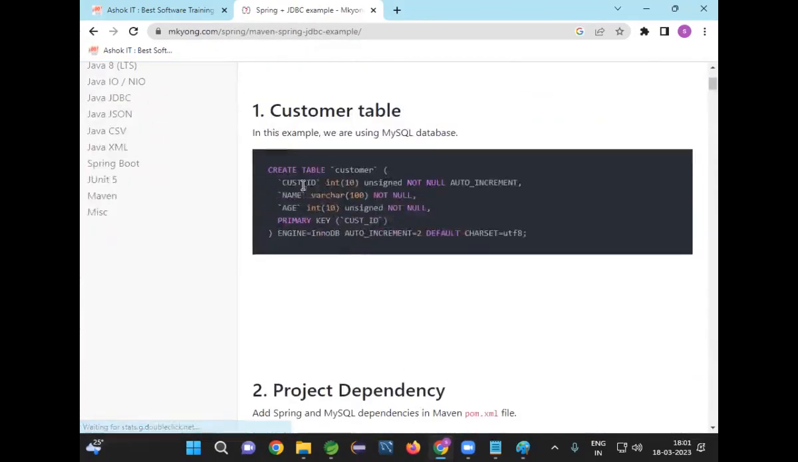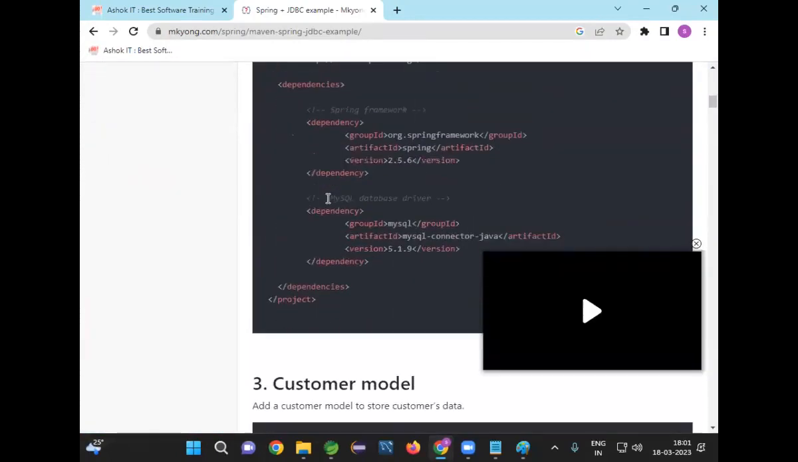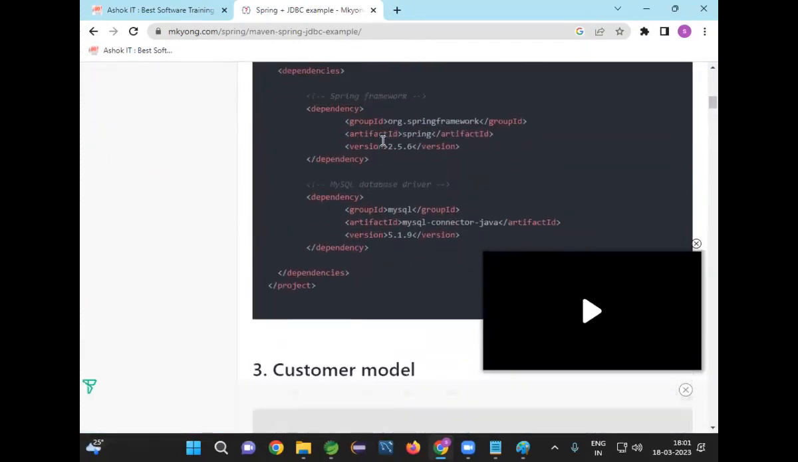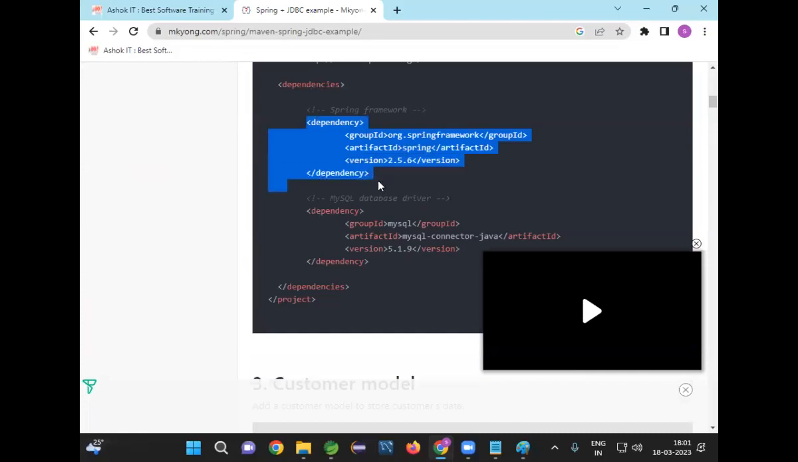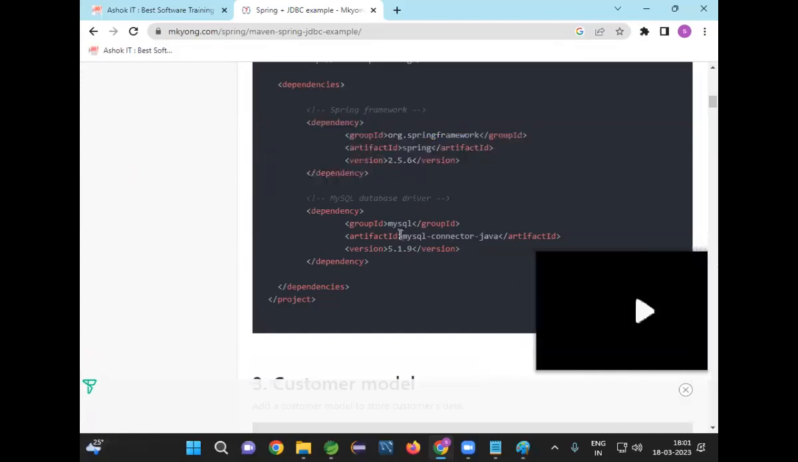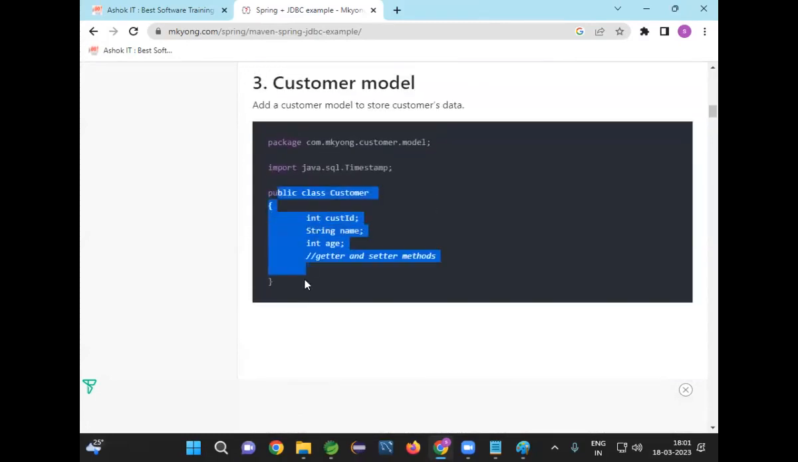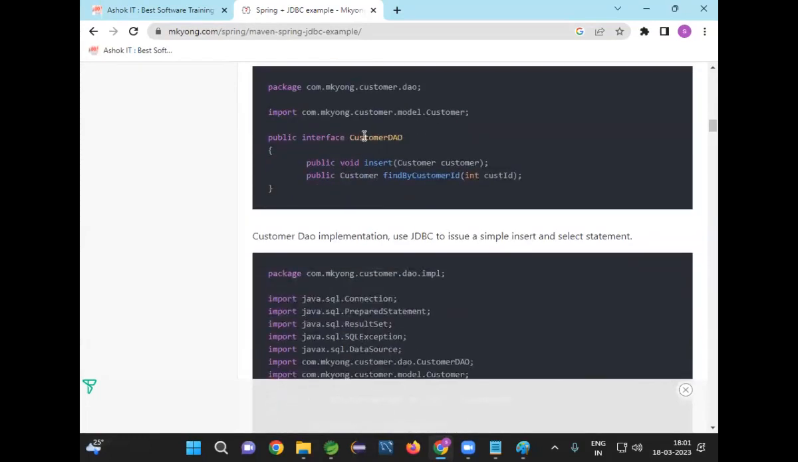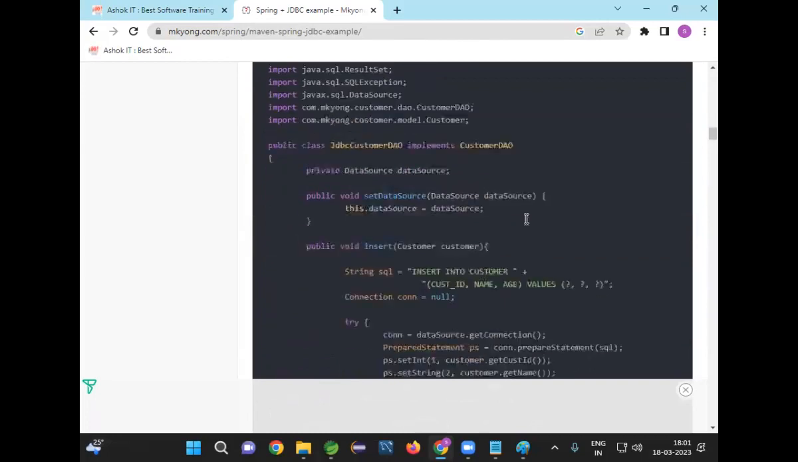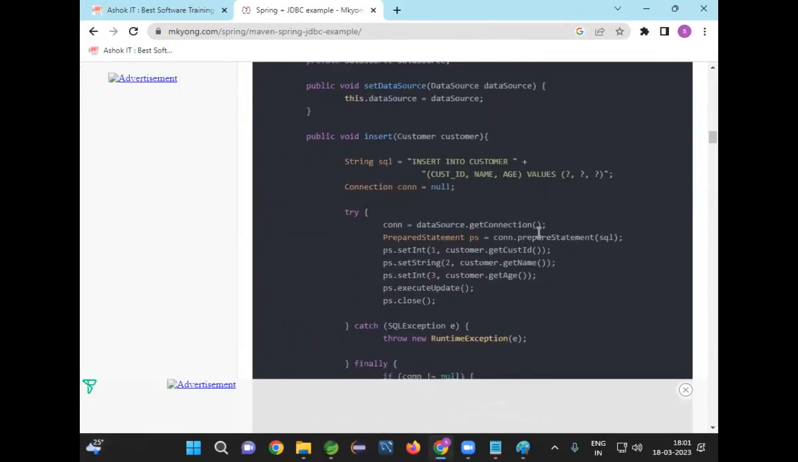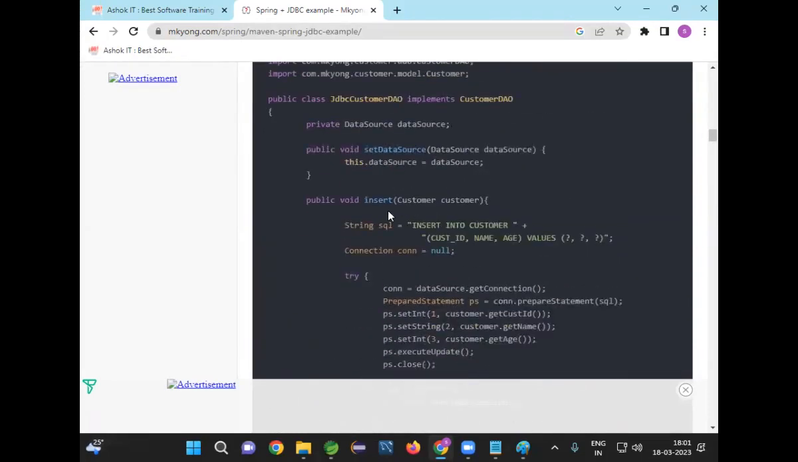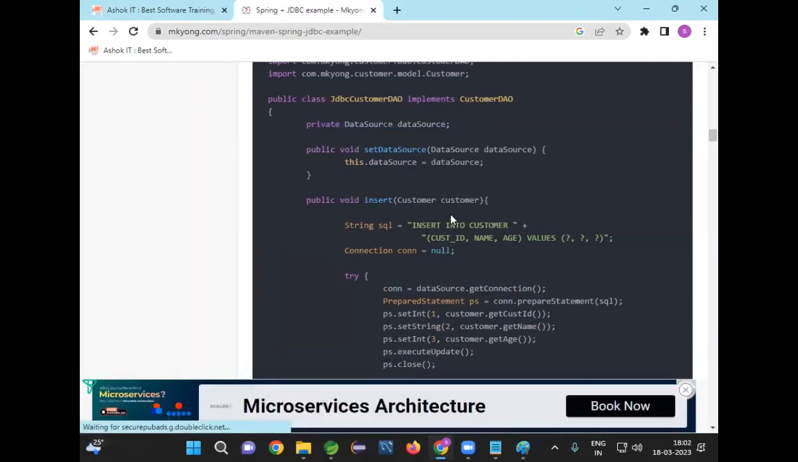Okay. Table creation. What is the dependency they are adding? Directly he is adding the complete Spring framework, so all the Spring modules will come. Then he is adding the MySQL connector. What is this? A binding class to represent data, the Customer class. What is this? Interface DAO: insert the customer, retrieve the customer. DAO IMPL. What is he doing here? The data source object, setting the data source object.